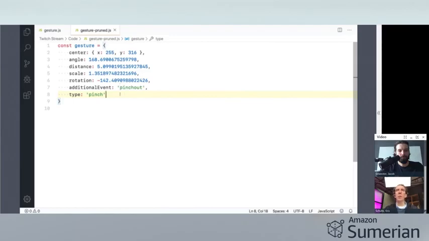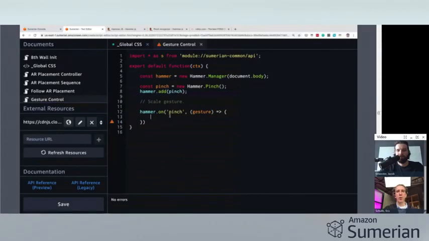And then the last two elements here are the type of the gesture. So this whole gesture class is for all pinch events, and in this particular example, it was a specific type of pinch, which was a pinch out, so spreading the fingers apart. So those are the properties that we'll get to play with in our code here.